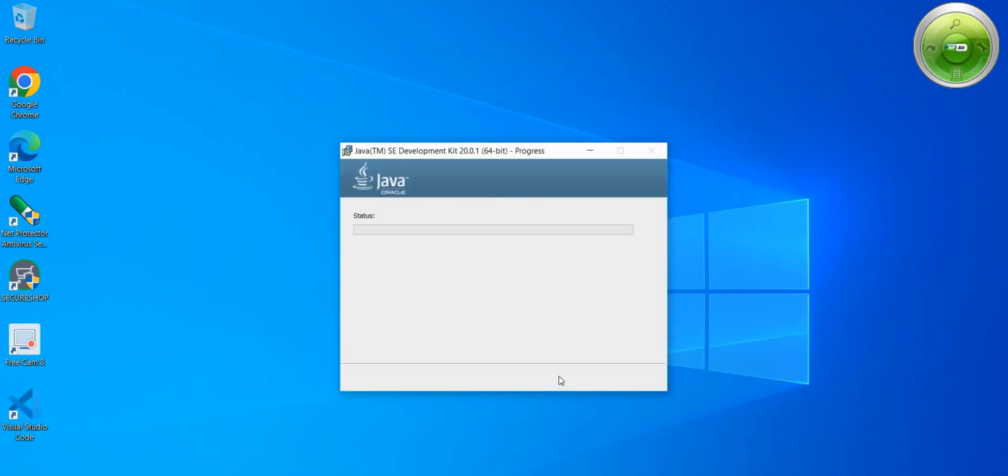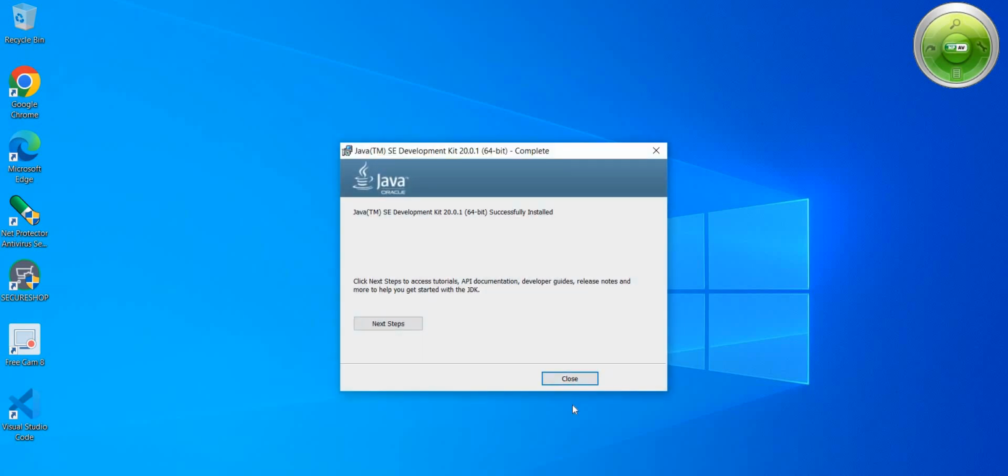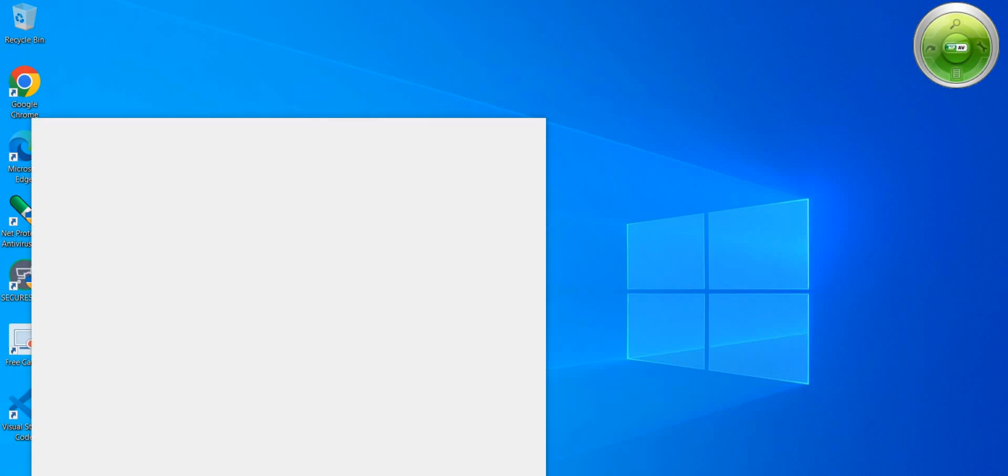I install the JDK 20 version, not the 22 version. As per my laptop's configuration, I select JDK 20, but you can also select JDK 22. The same process applies, and once your installation is successfully done, then click on next. Then there are some tutorials, API documentation, developer guides, release notes and more to help you start with the JDK. But we click on the close button.